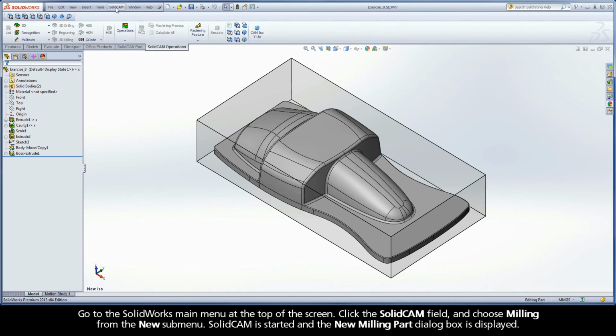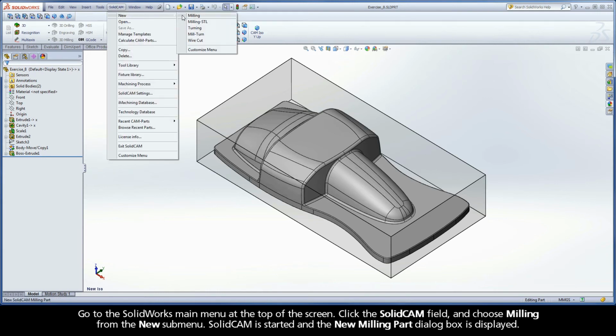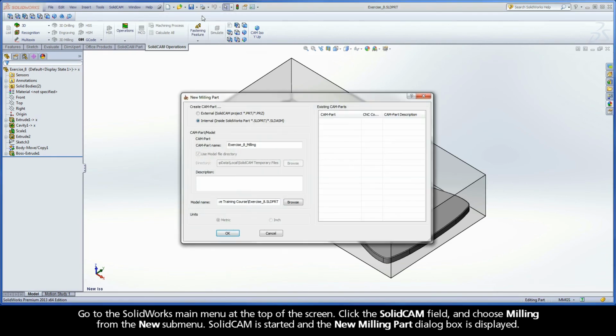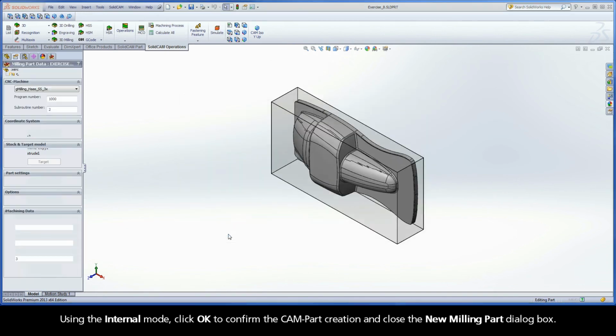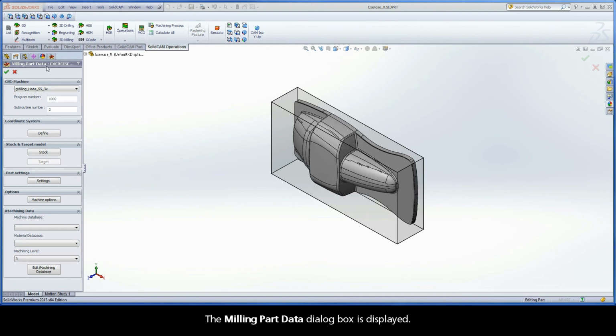Go to the SolidWorks main menu at the top of the screen. Click the SolidCAM field and choose Milling from the new submenu. SolidCAM is started and the new Milling Part dialog box is displayed. Using the internal mode, click OK to confirm the CAM part creation and close the new Milling Part dialog box. The Milling Part Data dialog box is displayed.